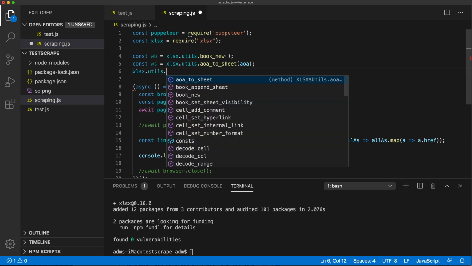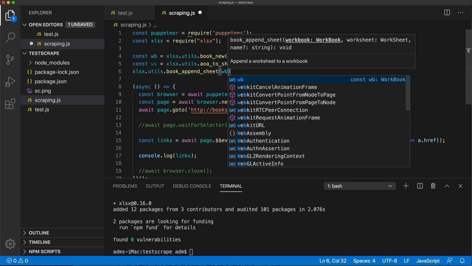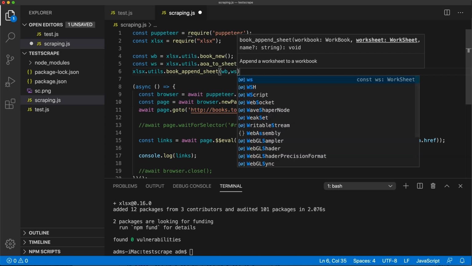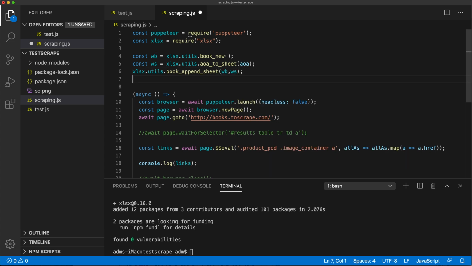So utils dot, see, book append sheet. So we're appending a worksheet to a workbook. So it's gonna accept the workbook and the worksheet. The workbook is gonna be WB and the worksheet is gonna be WS, which I've just created here on top. And then it seems like we can do an optional name for the worksheet, but I'm gonna skip that. So now once we append that to the worksheet, we should be able to now create the file.